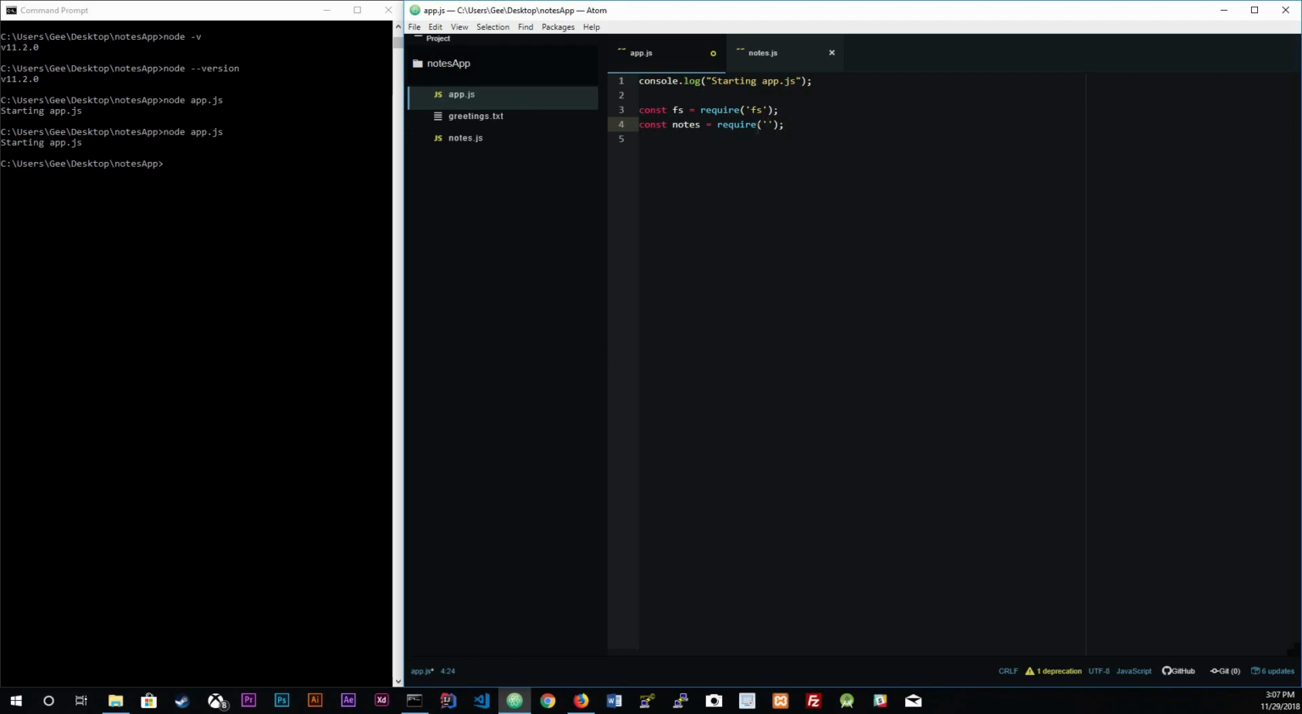So how do we do that? It's ./. This literally says it's going to be inside the current directory of this file that we're in right now. So we're in app.js and it's in the current directory of app.js, which is notes app right here.